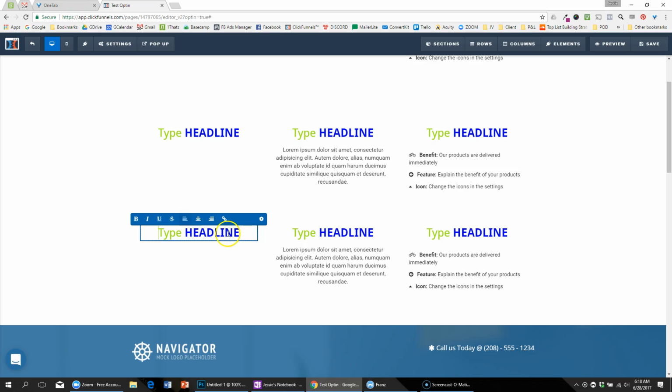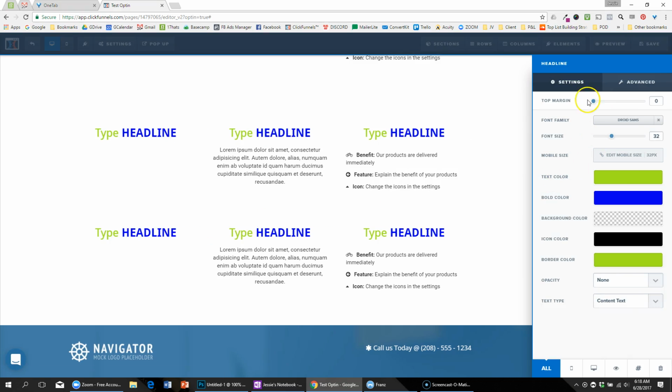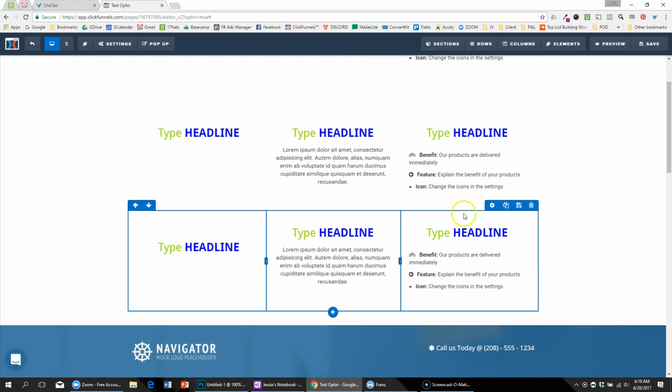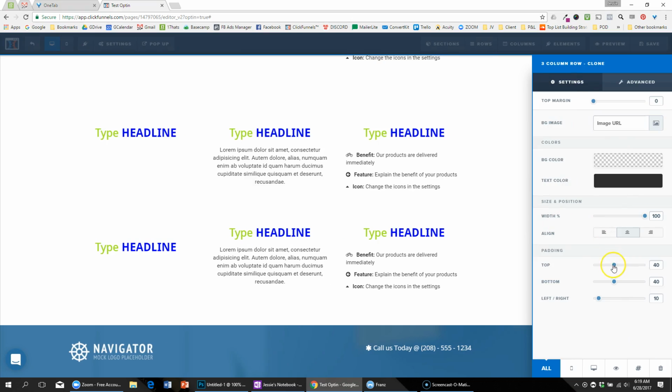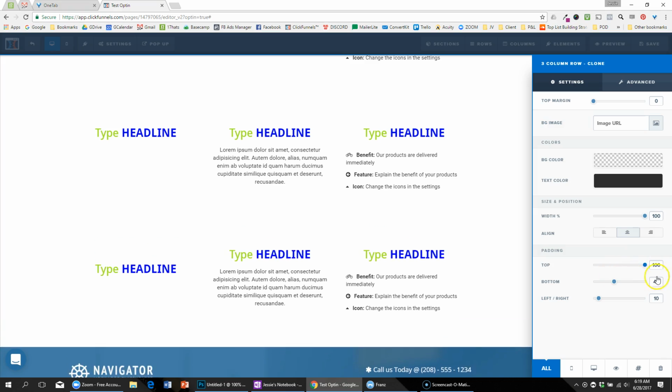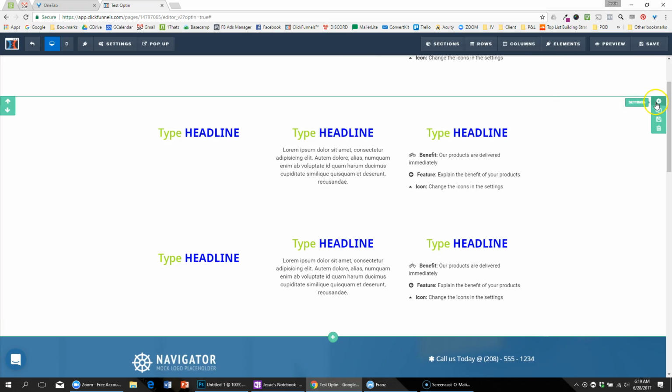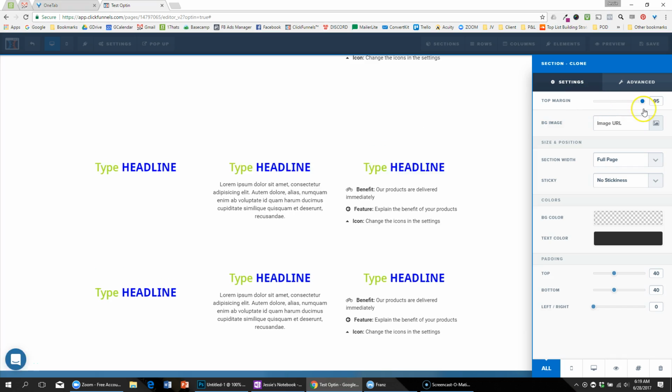Let's say I wanted this one down. If I go to the settings, right here's the top margin. So I can play with the margins of individual elements. I can play with the margins of either the top margin or the padding here of the rows and even sections as a whole.